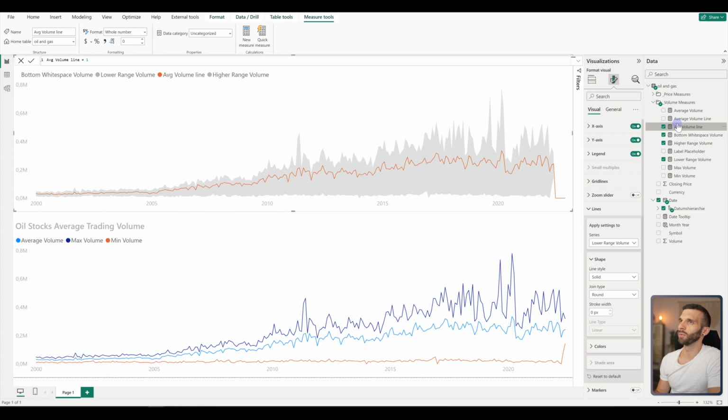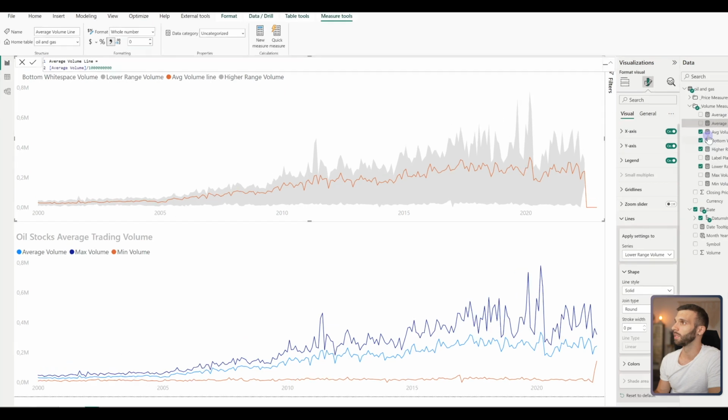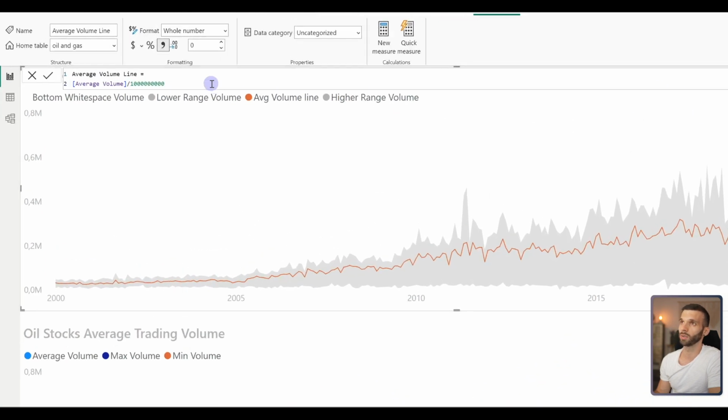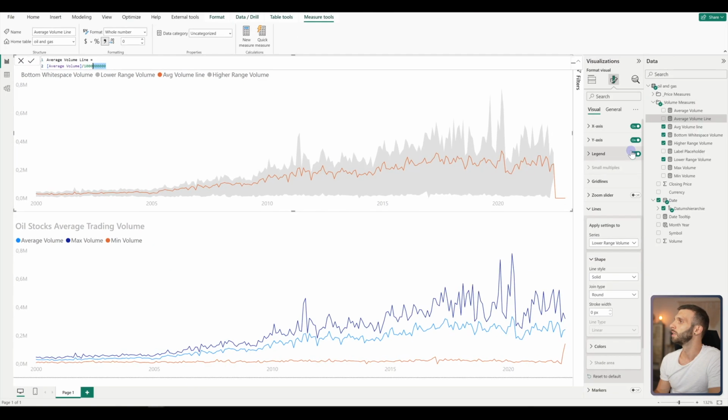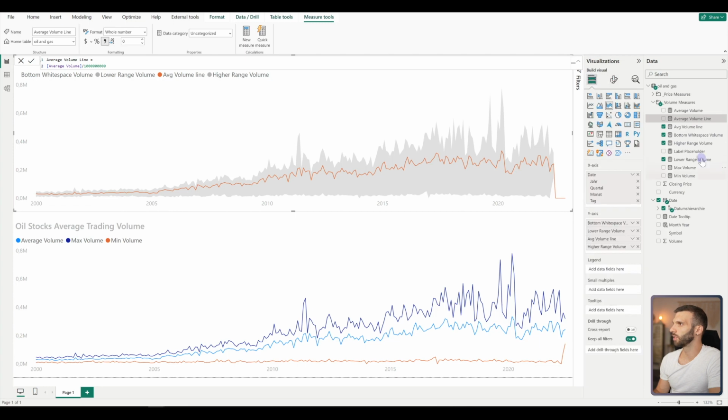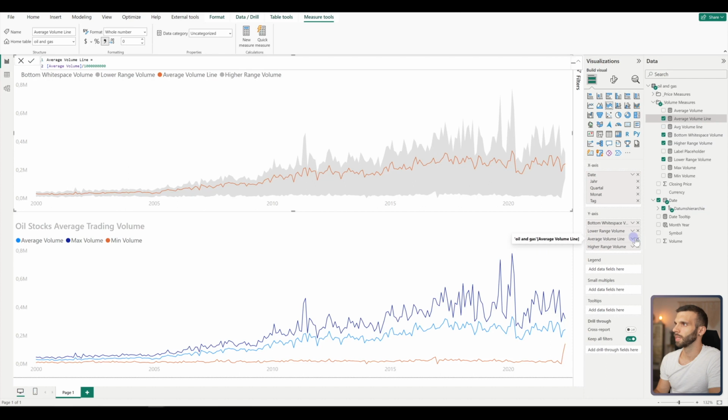So instead of giving 1 as a value, we can take the average volume and turn it into a very small number. We can do it by dividing it by a very large number. If you go to this average volume line, you can see average volume divided by, I don't know, 100 million. And if you replace the measures, it removes the empty dates.